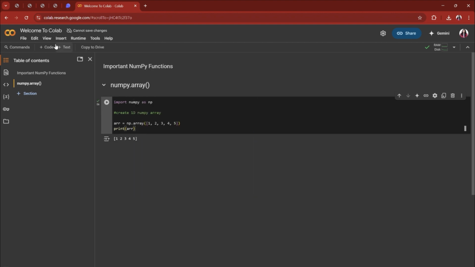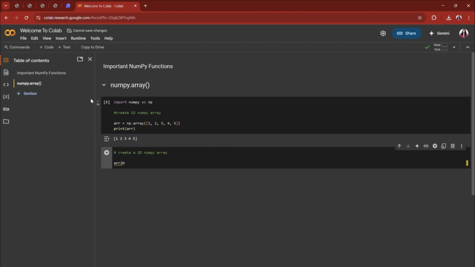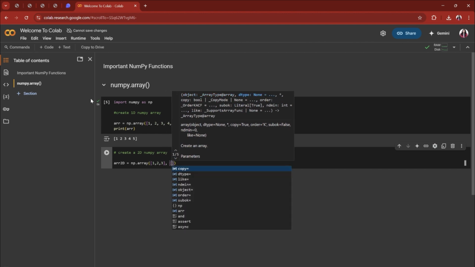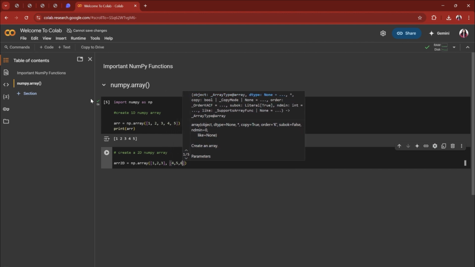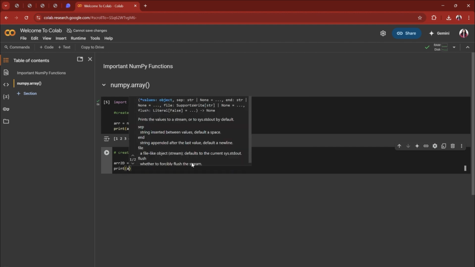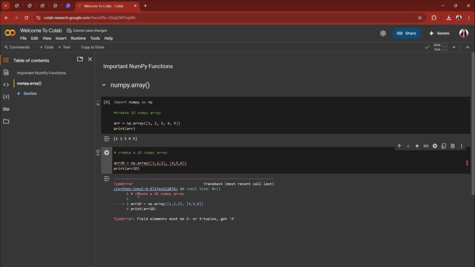Now let's create a 2D NumPy array, and I am going to again use my function np.array, and since it is a 2D NumPy array, 1, 2, 3, and here I am going to give another list which is 4, 5, 6. So this is my 2D NumPy array. What is the error? Okay, since this is not 2D, I will have to add one more bracket.